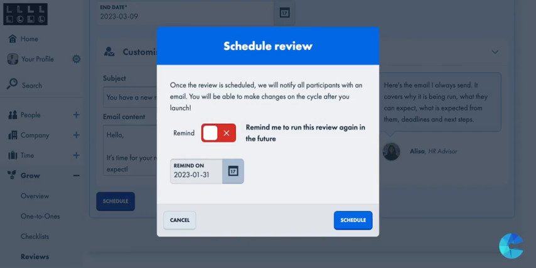And then we'll ask you if you want to run this review again in the future. So Charlie does not automatically rerun review cycles for you. However, you can set up a nudge on a date of your choice. If this is a quarterly review and you want to be reminded to set this up every quarter, Charlie will send you an email.